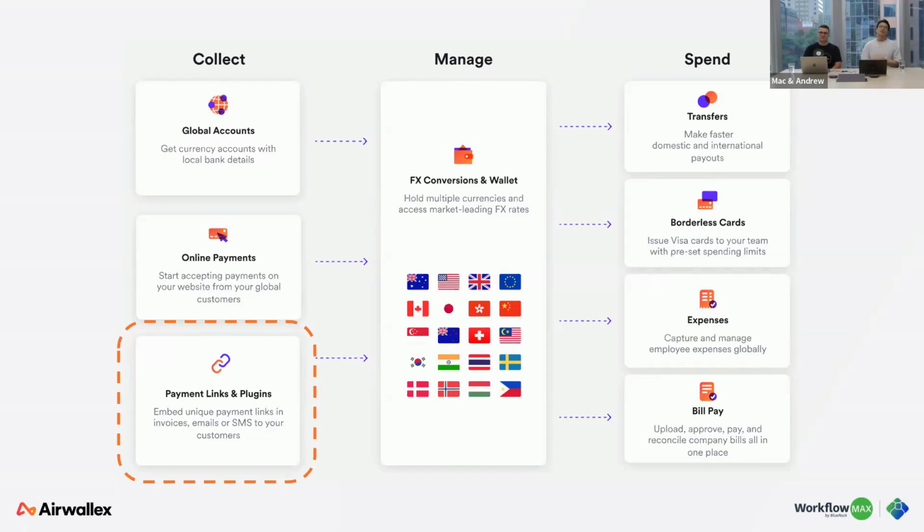The second piece is online payments, and this is really our payment gateway solution. Accept payments globally or even locally from your website, and settle right into your Airwallex wallet. And then the third one over there is payment links and our plugins. This is really embedding unique payment links via invoice, email, or SMS, sending them out to your customers for them to be able to pay via card or local payment methods. And then we also have our plugins, with popular e-commerce software like Shopify, WorkflowMax, and the likes.